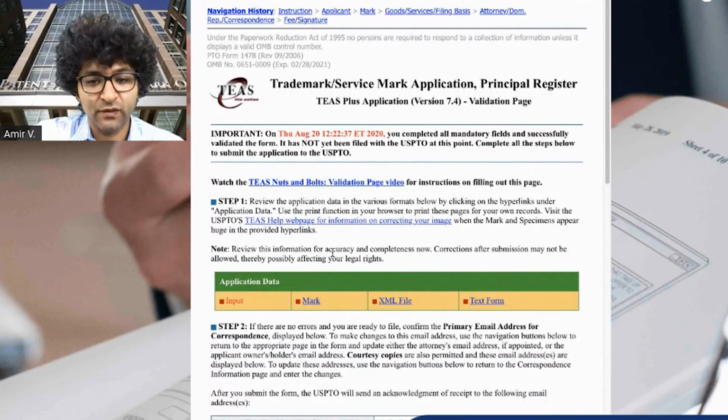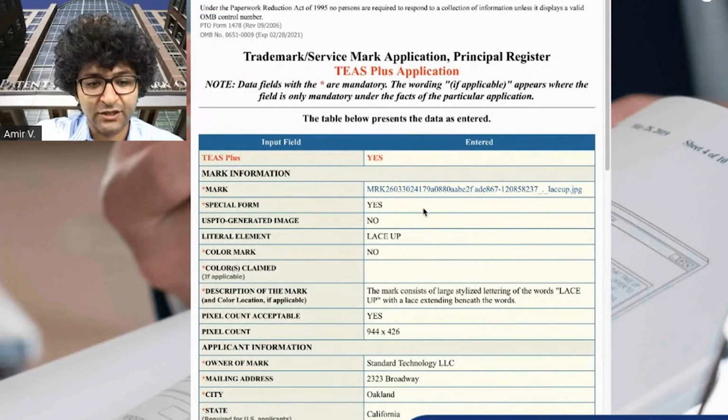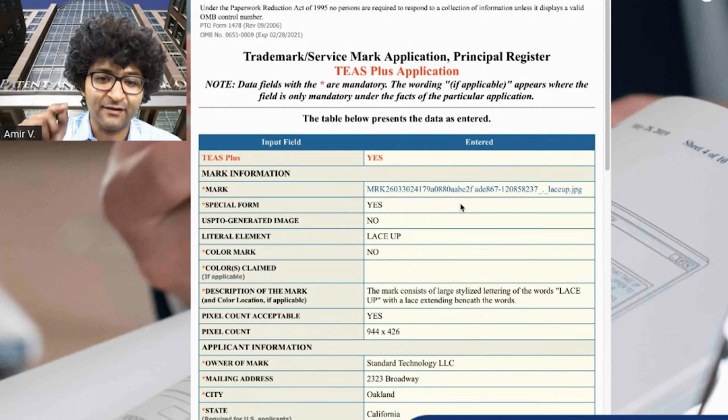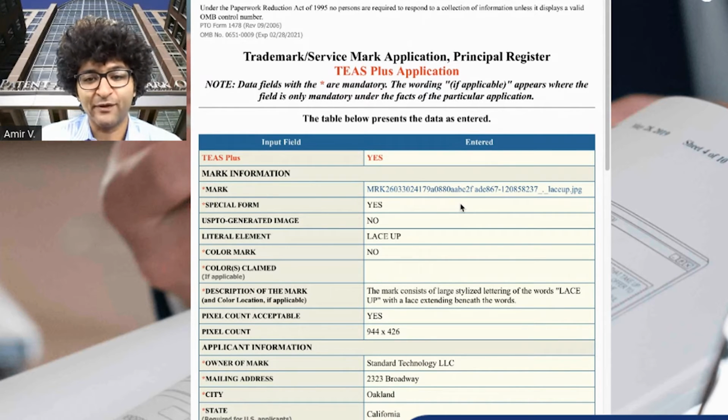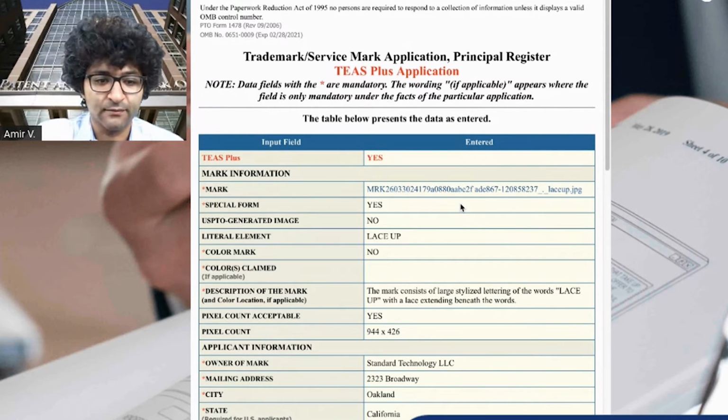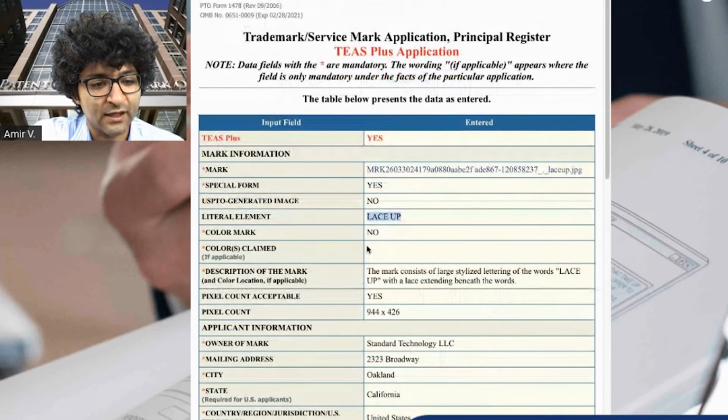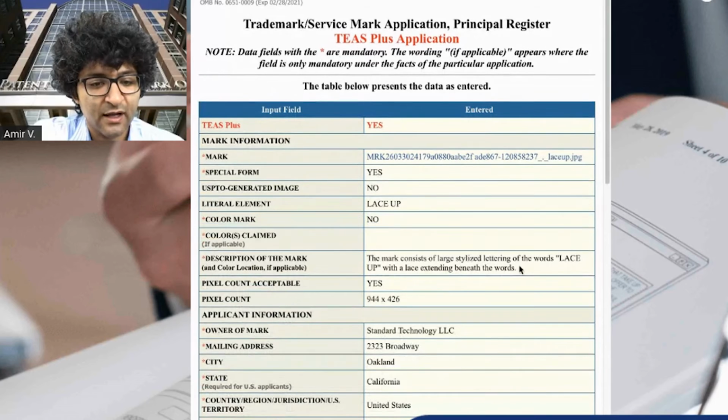So again, it's really important to read through the application, make sure that that is in fact the mark that you want to use and that you uploaded the right one. You never want to be in a situation where you, for some reason, uploaded the wrong version of the logo. Now, again, here's our literal element. We're lace up. Color is not claimed as a feature. We have the words. Okay, so this is the description of the mark. So stylized lettering of the words lace up with the lace extending beneath the words.